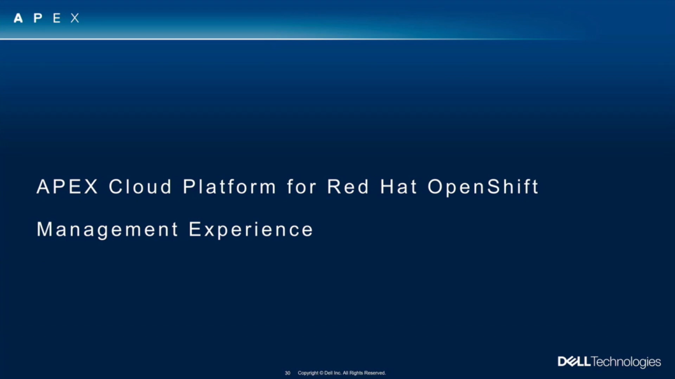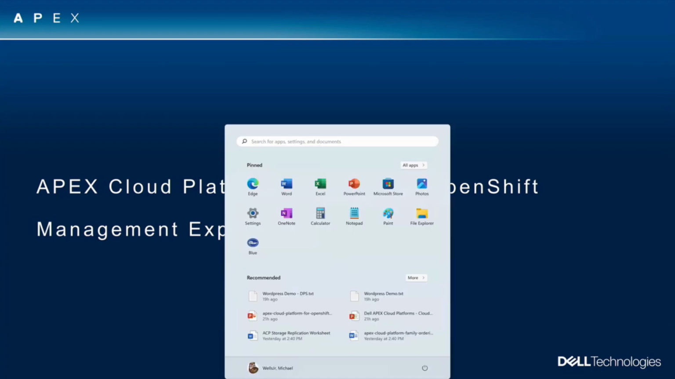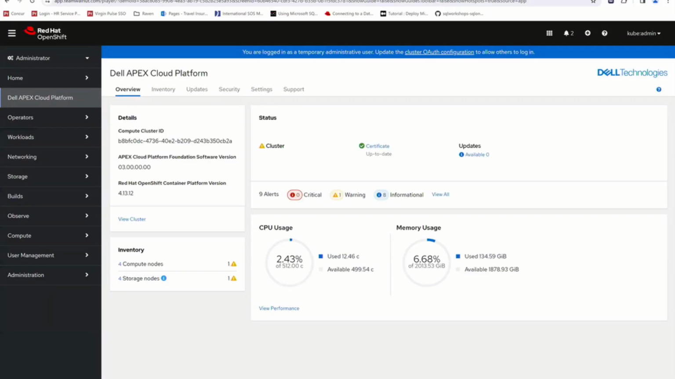All right, so let's jump into the OpenShift Cloud Platform. What we have is Red Hat OpenShift, right? It's a normal 4.13 deployment. This happens to be on an Apex Cloud Platform for OpenShift cluster. So you'll see this new menu item on the left-hand side, Dell Apex Cloud Platform.